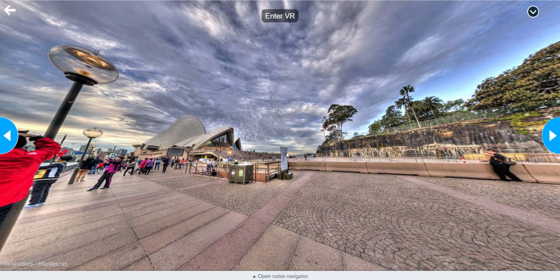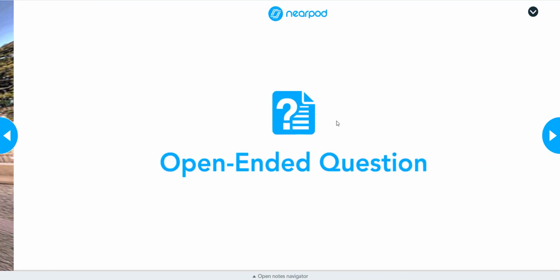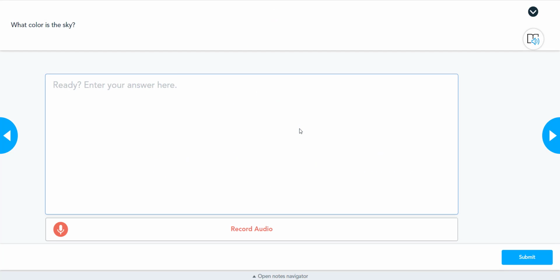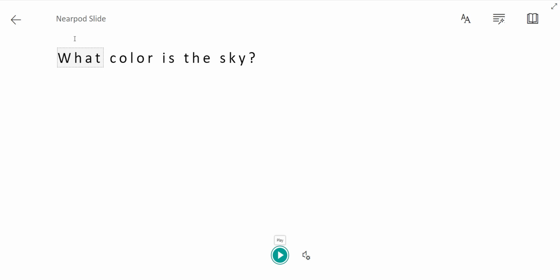Now, of course, all this content, you can absolutely experiment and see what works for you. That's the cool part about this. But the one I really wanted to show you is using the immersive reader. For students, what color is the sky? They're able to type in their answer, record audio, or if you see right here, this is where students are able to look at the immersive reader.